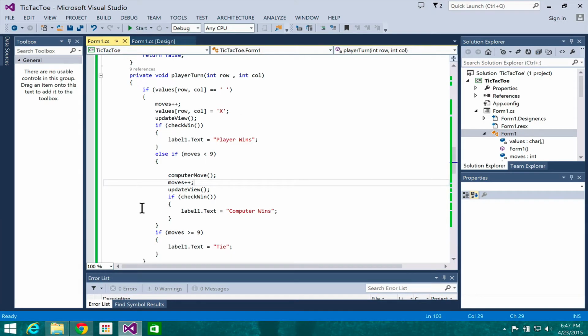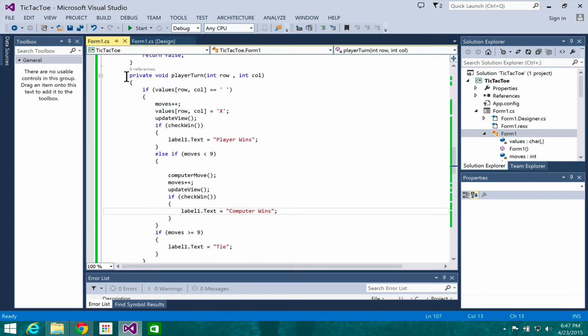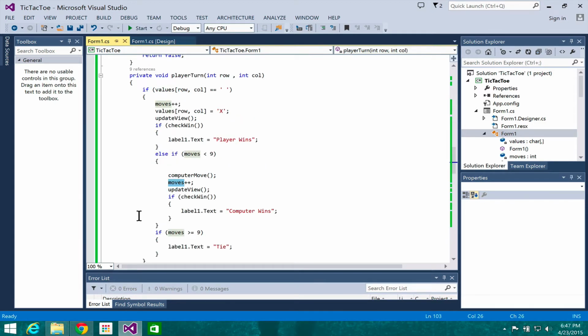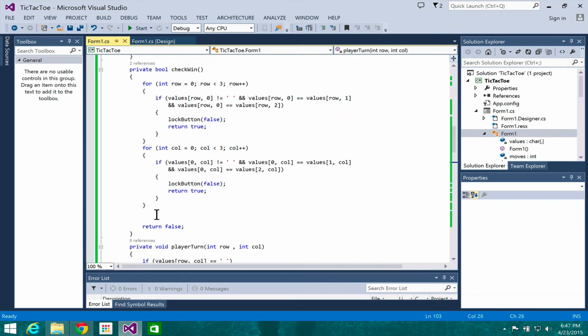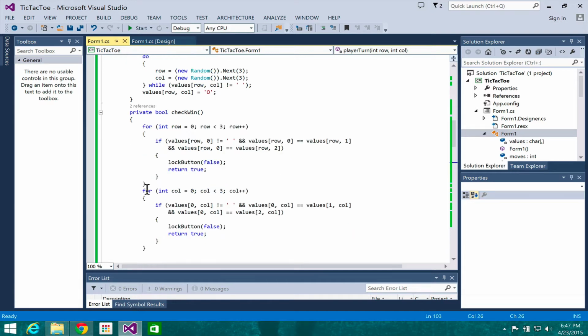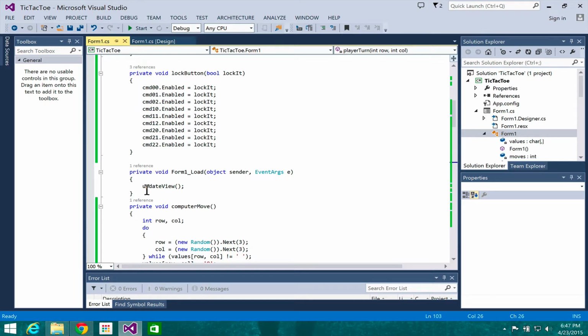Now, I didn't do the diagonals. So let's take a close look at that. So you notice moves and moves. Right? That way it's counting up to 9, right? It's counting up to a full set of squares. I could have also written a method that checked to see if all the squares were full, if my array had no spaces in it. So instead of counting, I could have just walked the array and said, are there no spaces open? That would have worked as well.